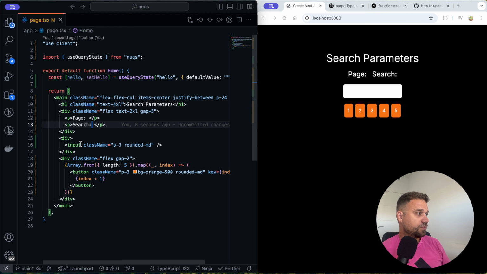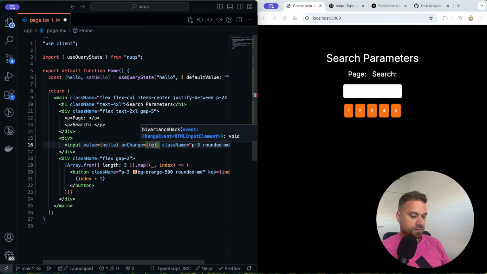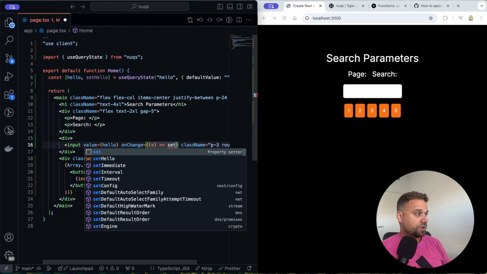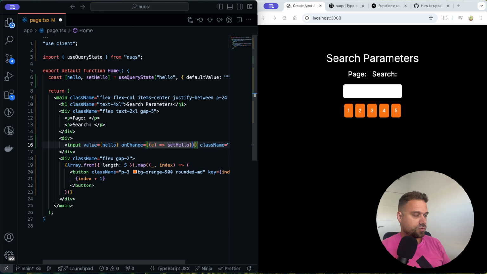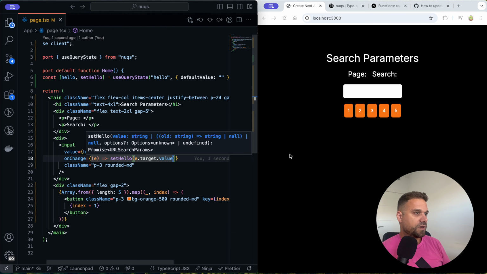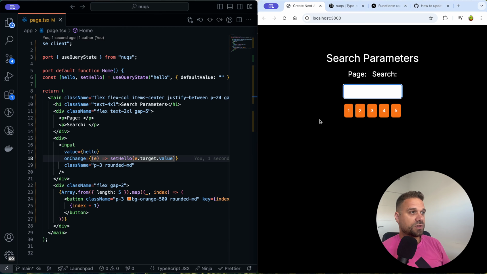So inside of our input, I'm going to put value to be hello, and onChange we are just going to say that we are going to set hello to our target.value from our event. So let's see what we are going to do here. I'm starting to type FAS, and you can see that instantly we are getting our input inside of our URL.